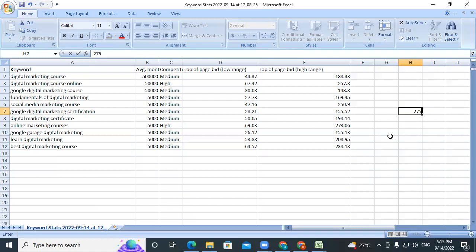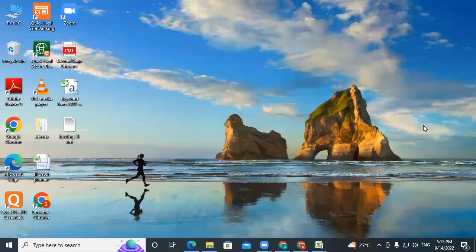How? Ad rank of your below competitor divided by your quality score plus 0.01. So as CTR improves and as your quality score improves, you will not spend 275 rupees. Anyways, you will be spending less budget than that only. But to make sure the ad runs, you have to give this price. That is how you will understand the maximum bid amount.